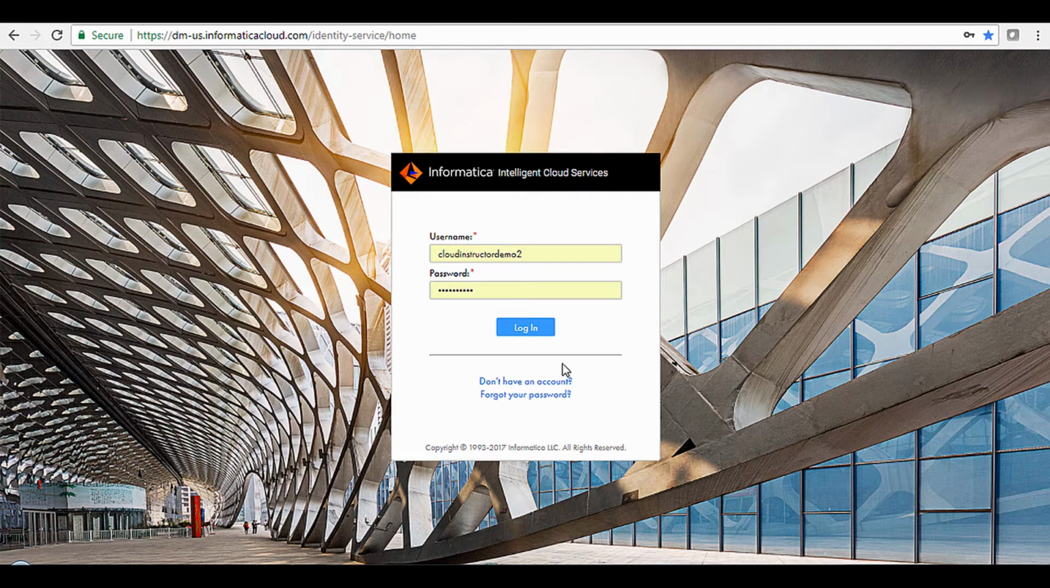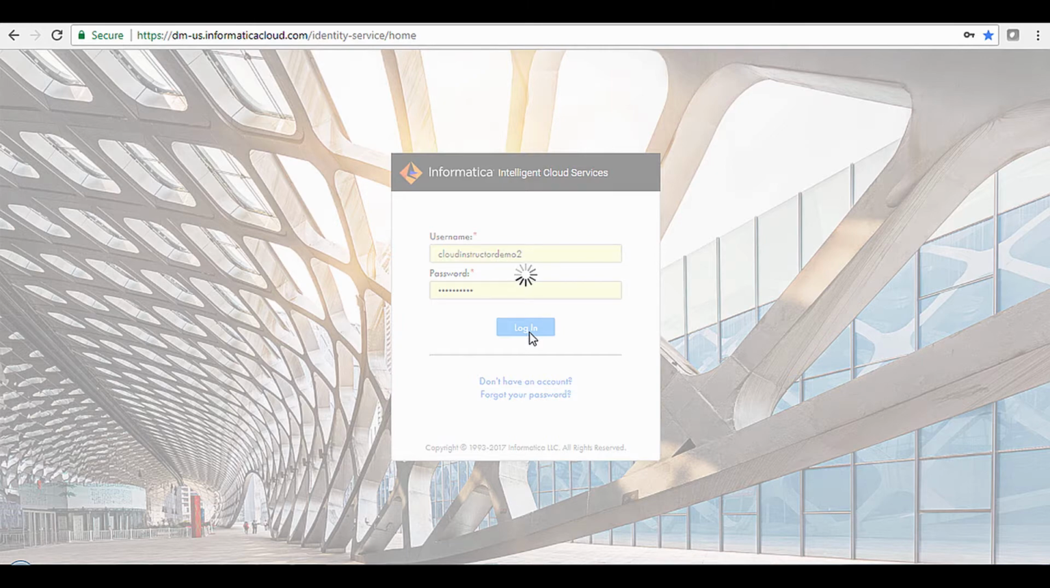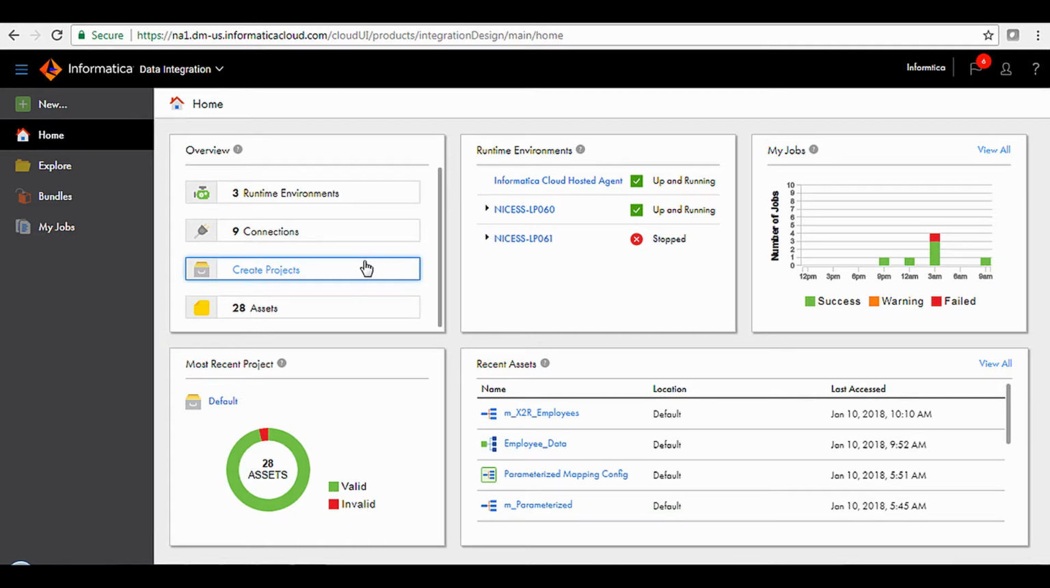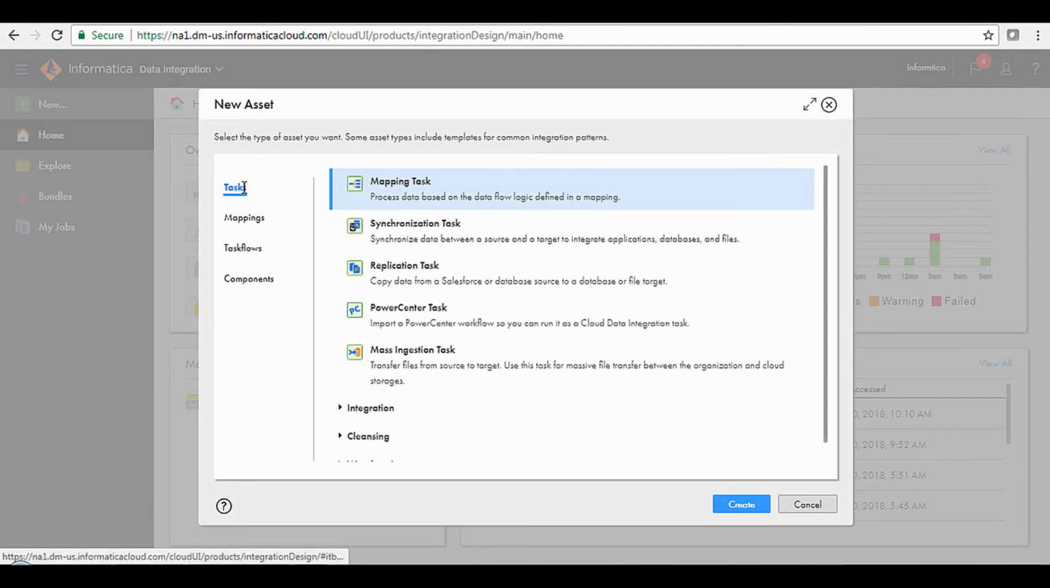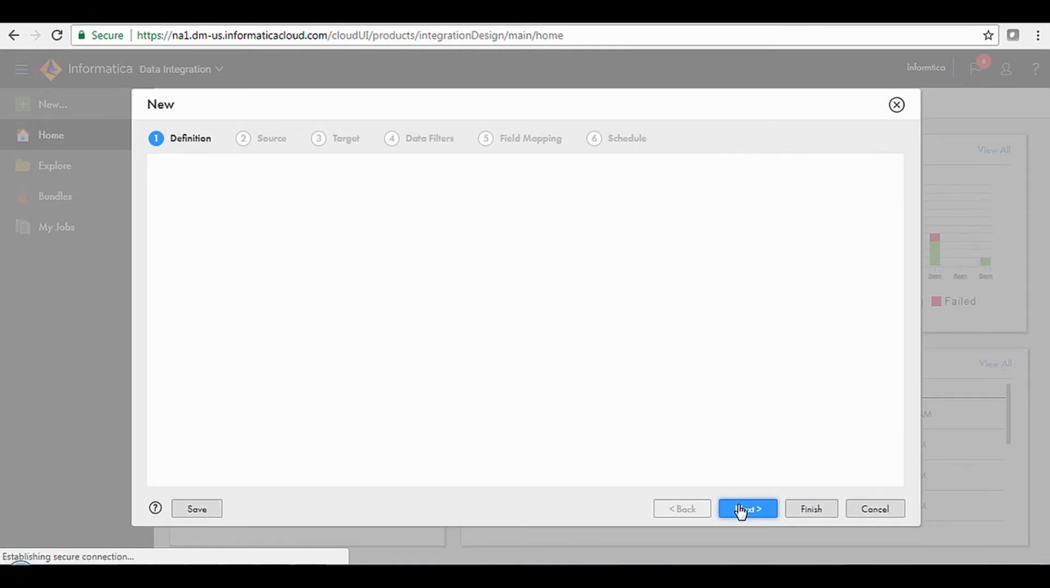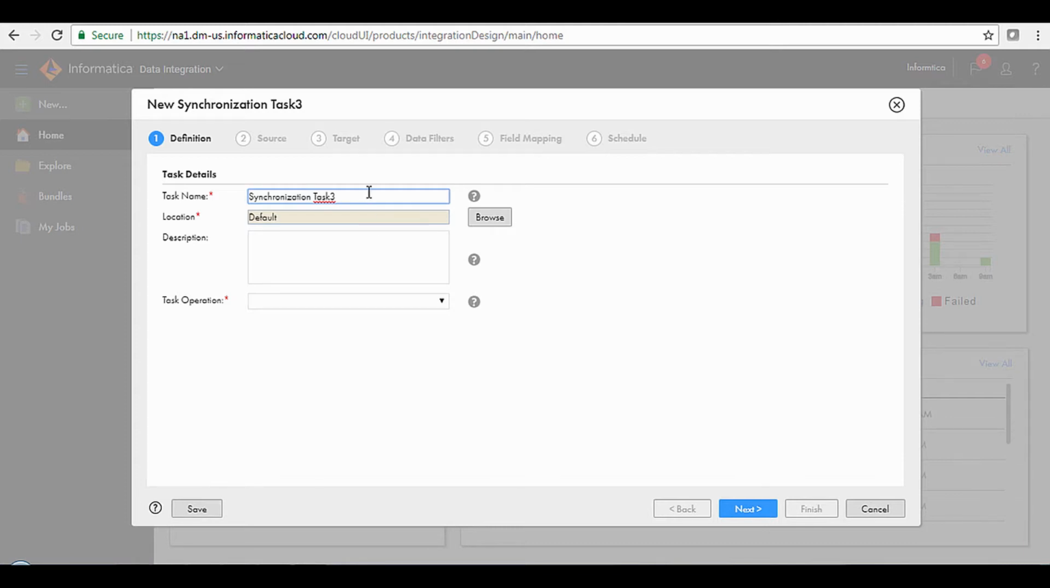In this demo, we will use pre- and post-SQL commands in a synchronization task. Log into the Informatica Cloud org and select Data Integration from the My Services window. To create a synchronization task, select New from the navigation pane. Select Synchronization Task and click Create. The first step of the wizard is Definition. Under the task details, in the task name text field, enter the name as Demo Pre-Post. Select the task operation as Upsert and click Next.